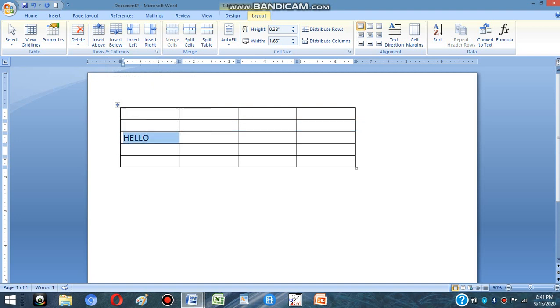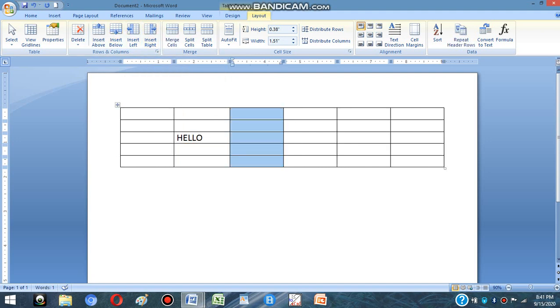Now, if I select insert left, it will insert a column on the left of the selected cell. And if I select insert right, it will insert a column on the right side of the selected cell. So in this way we can insert a row or a column above, below, on left or on right side of the selected cell or row or column.